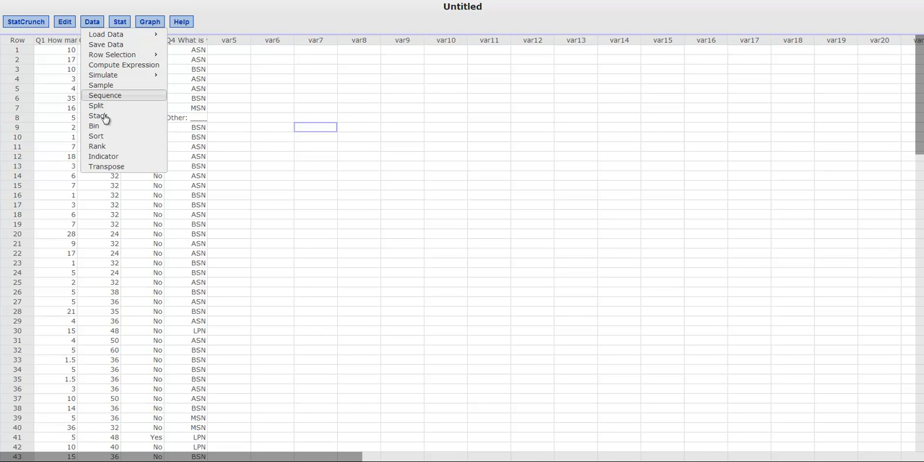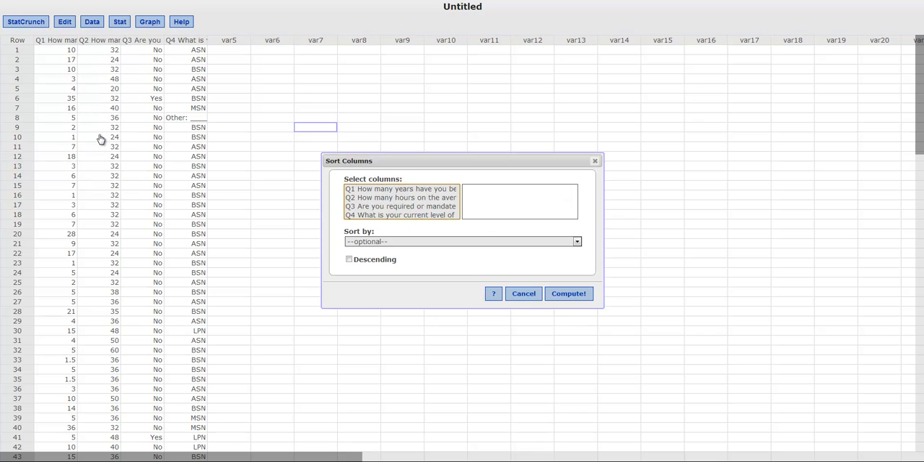Go into Data, go down to Sort. It's going to ask for which columns you want to sort. And you really want to sort all of them, because remember, each one of these rows represents one person. So you need to keep all of their responses together, because they're all tied to one particular respondent. So we're going to sort all four of them. You can just hold down Shift and click on 1 and 4, or you can hold down Control and click on all four. But in any case, you want to highlight all four.